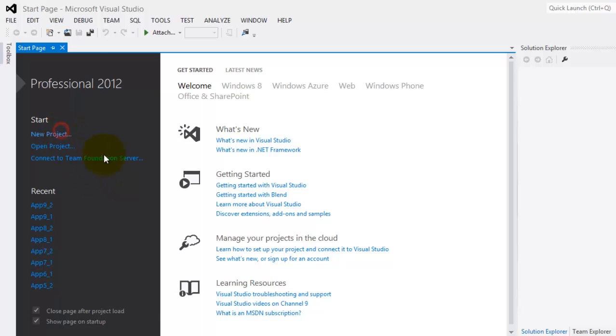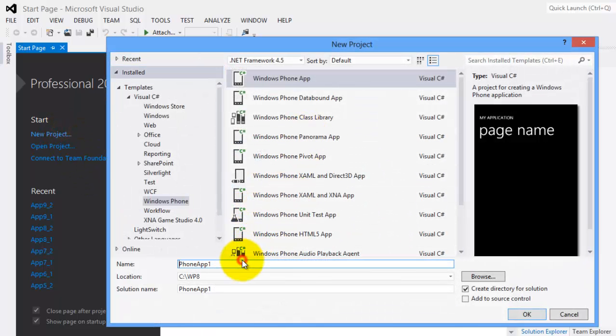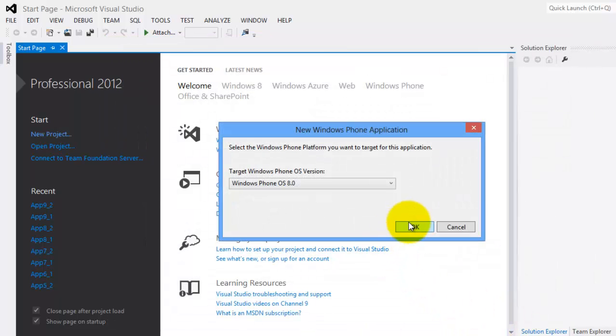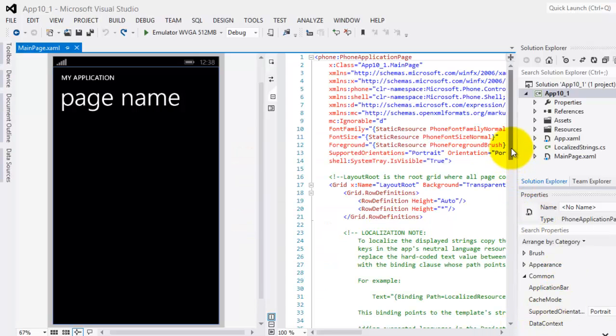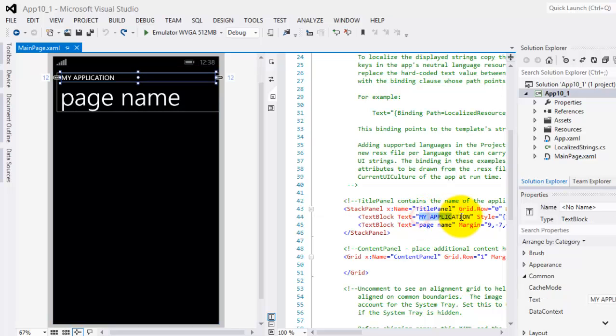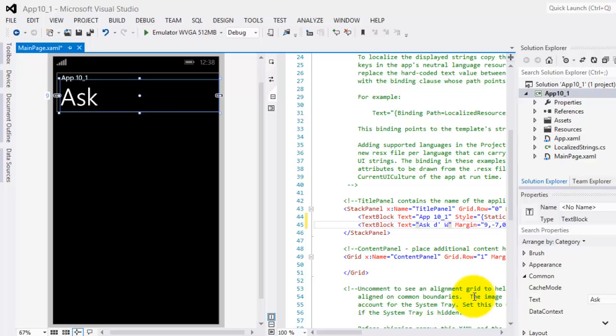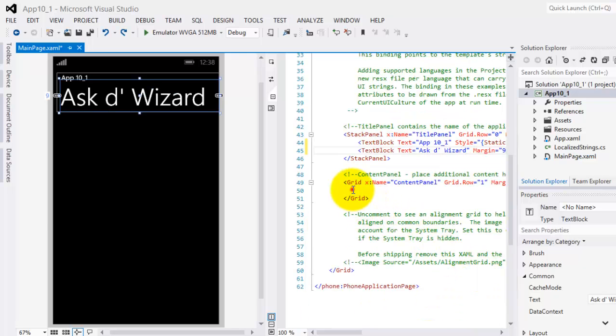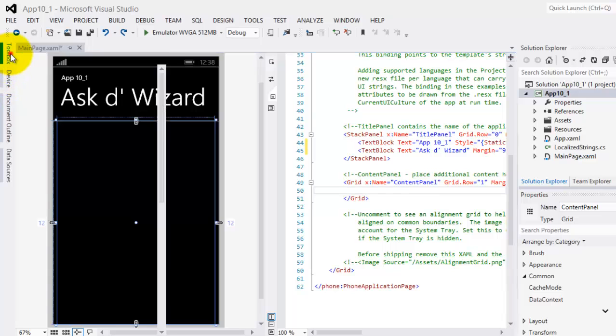Let's create a new project. Let's name it app10_1. Let's first change our title panel. Let's make the first text app10_1 and our page name, let's change it to Ask the Wizard. Let's click our content panel.